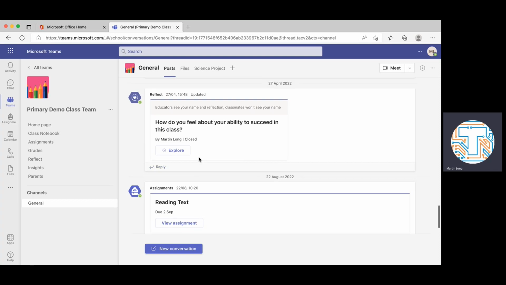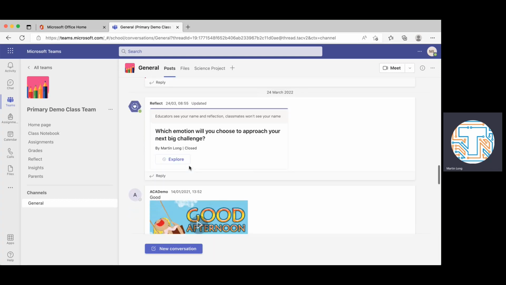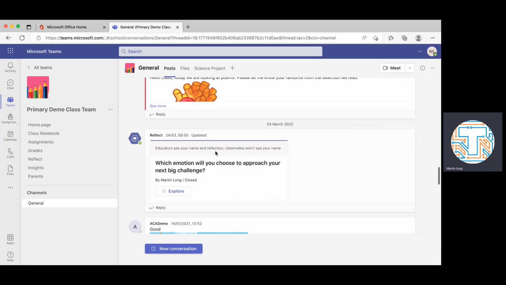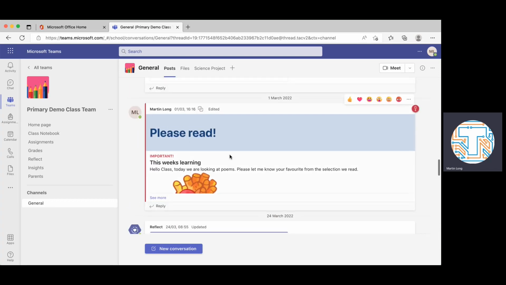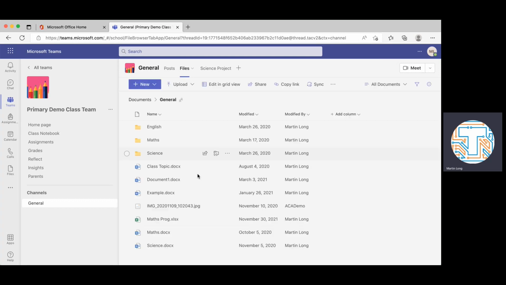You've got posts for posting to each other, so it might be reflecting in emotions. It might be that you are going to set a notification, something about this week's learning. It could be that you've set a piece of homework as an assignment, and we'll look at how to set assignments and use teaching and learning elements of class teams in the second session in this series to support your Microsoft Educator qualification. You've also got files available.